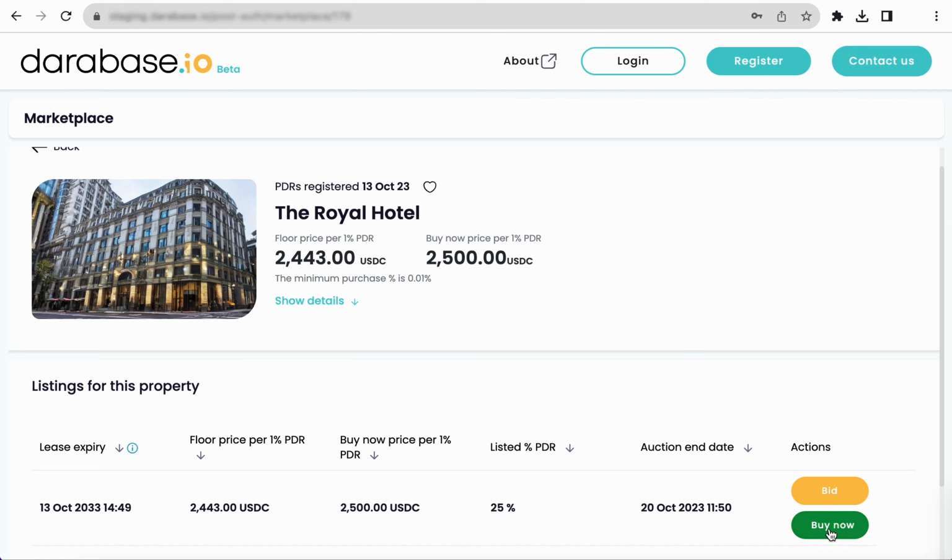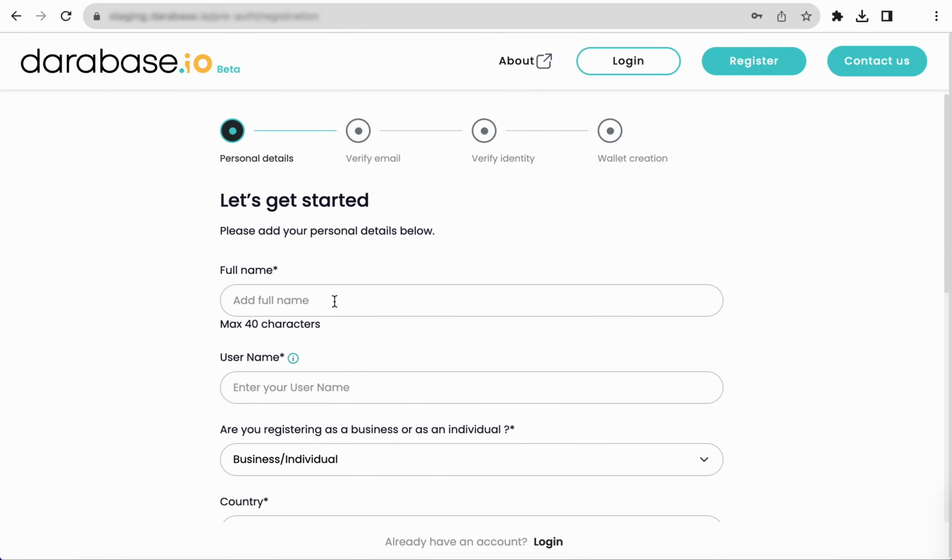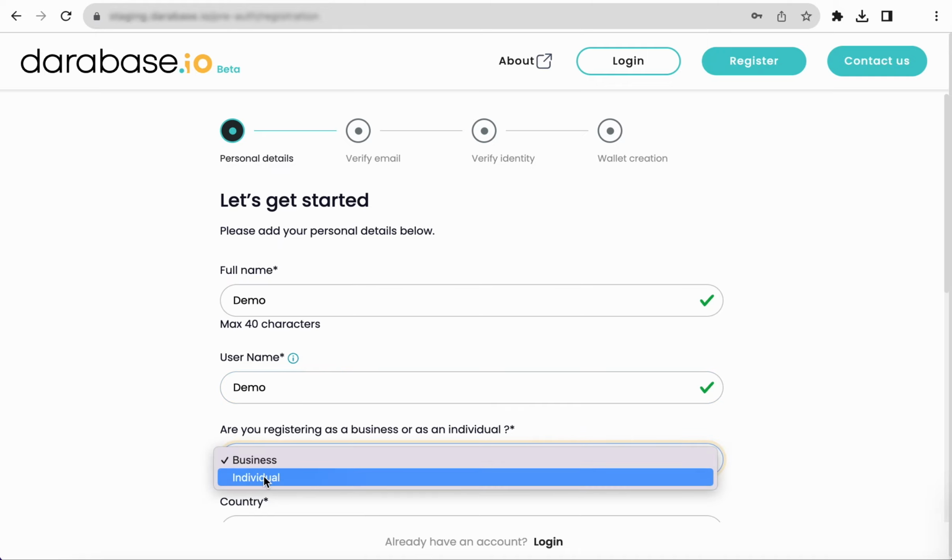And if we go through and buy now or bid, you can see at this point, you need to either log in or register an account. So let's go ahead and register. It's a very simple process. You simply put in your full name, your username, which might be different because that is the name that other people on the platform will see.